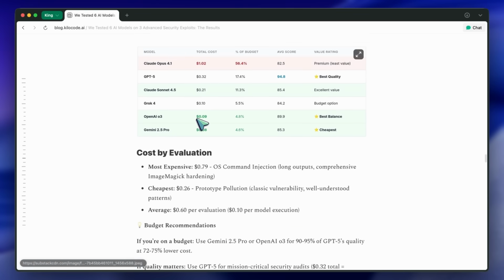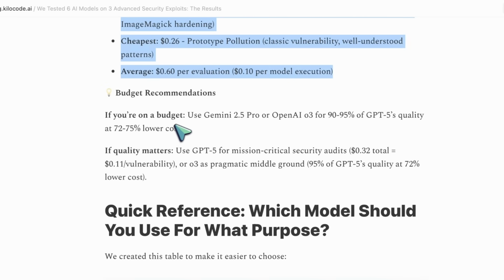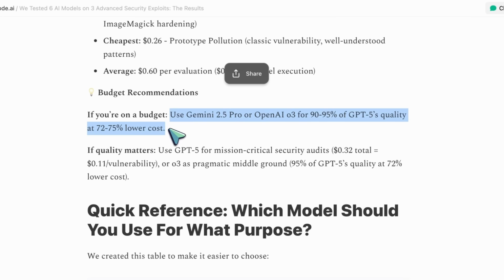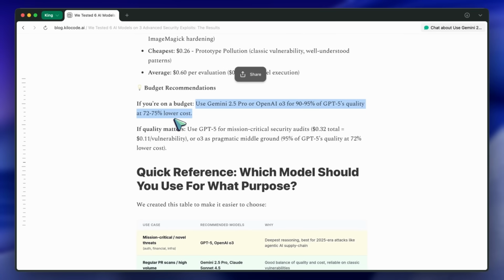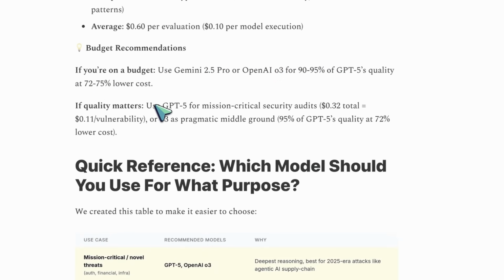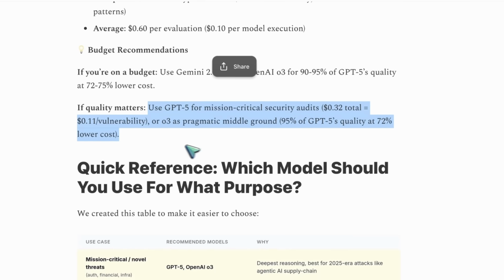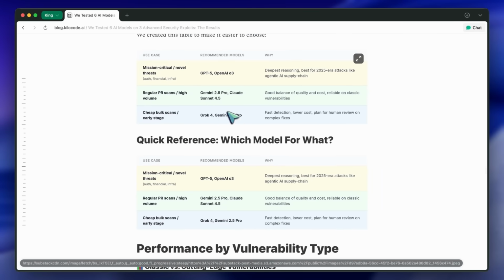The recommendations were pragmatic. If you're tight on budget and doing bulk scans, Gemini 2.5 Pro or O3 give you 90 to 95% of GPT-5's quality at 72% lower cost, which is kind of cool. If you're touching money, health data, or auth paths, just pay for GPT-5. Layered guardrails are worth it. For broad OWASP-style reviews week to week, Claude Sonnet 4.5 hits a nice balance. Strong on familiar patterns, and cheaper at scale.